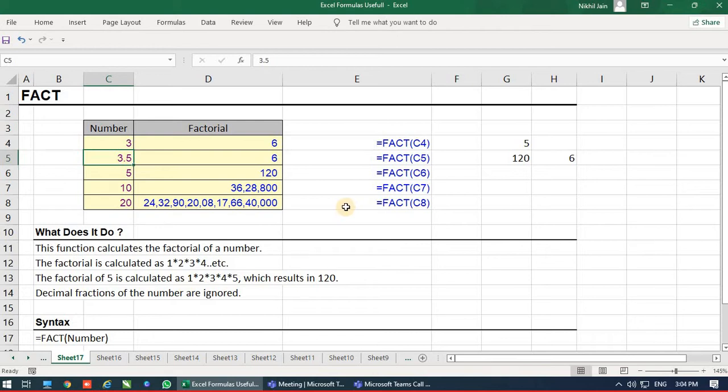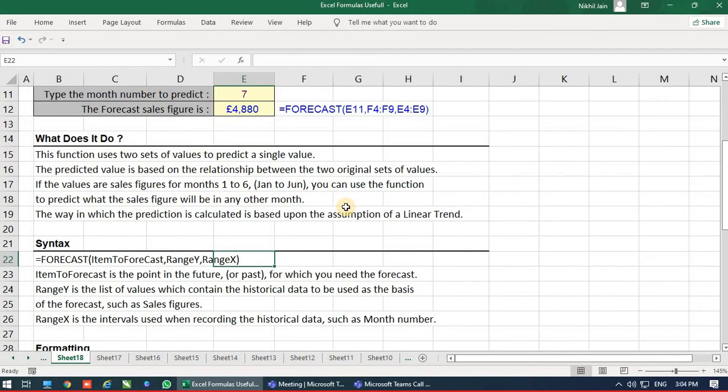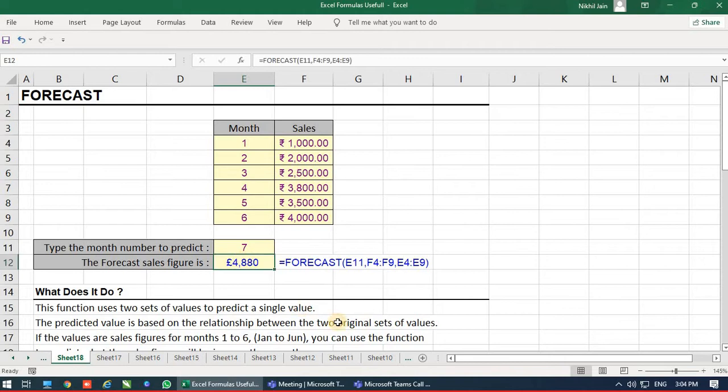Okay, next point is after factorial, the next formula is forecast. These formulas might help you in the future, in your business, in your office. Forecast means prediction of a value. So what we are going to predict is, I have sales of 6 months, and I want to predict the sales of the 7th month.